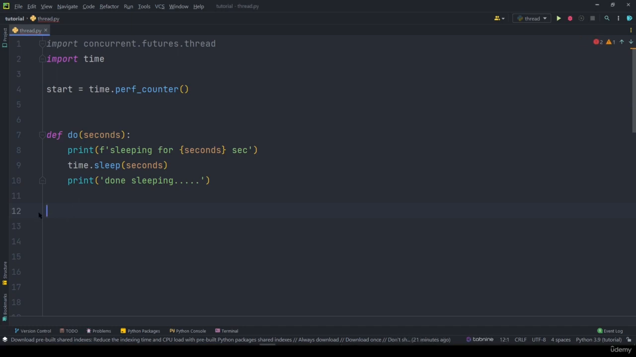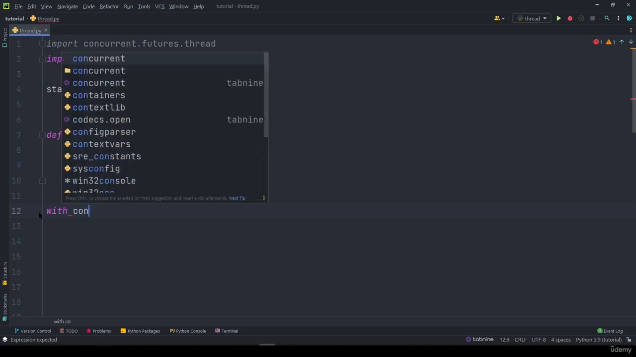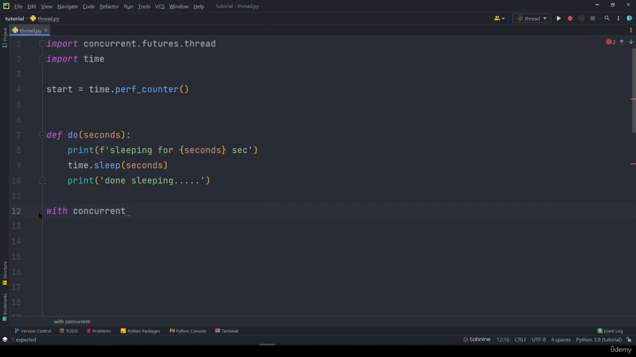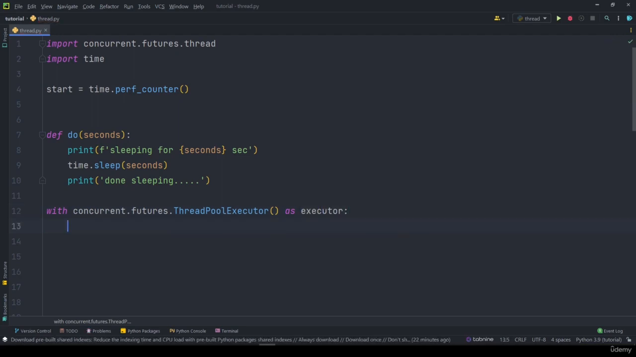Now what you have to say is, with concurrent.futures.ThreadPoolExecutor. We are using this thing, so let's give it a small name, because we need to use it. Whenever we use this, we can shorten it or give it a shortened name. So we'll call it executor. Okay, so now we have our executor.